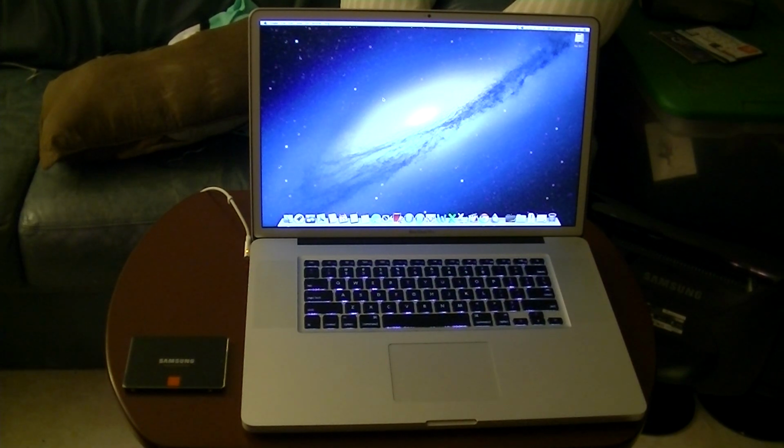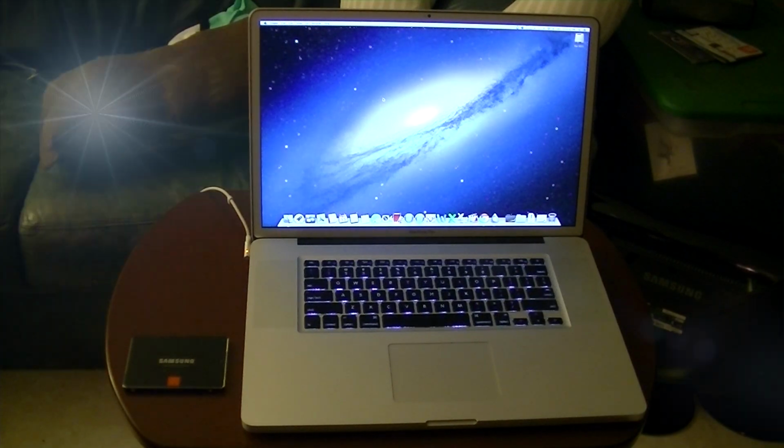FireWire 800 is an option on this laptop, but I don't have anything else in the house that uses FireWire 800, so that seems a little silly. At least with the Buffalo system, I can use it via Thunderbolt on my MacBook Pro and then use it via USB 3 on all of my PCs in the house. So yeah, let's go ahead and get this started.